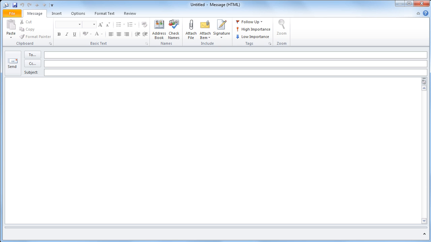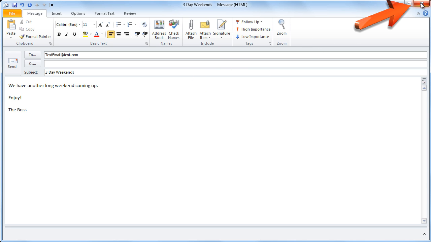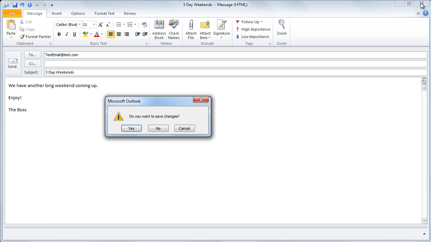The next step is very important. You fill out this email just like you would fill out any other email that you'd create, including the to line with whoever you're sending it to, and of course the subject and the body of the email. The key is when you're done creating this email, you want to close it by clicking on the X at the upper right of the window. Outlook will then ask you if you wish to save it, and you want to answer yes.